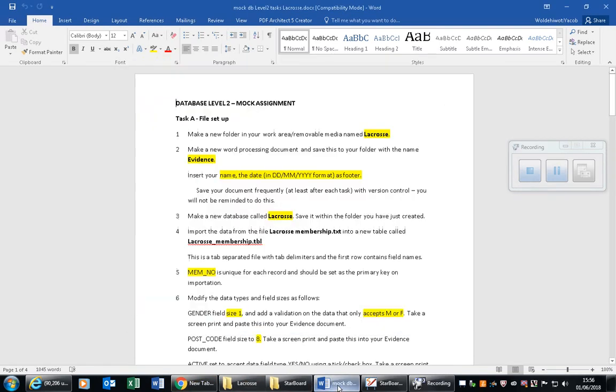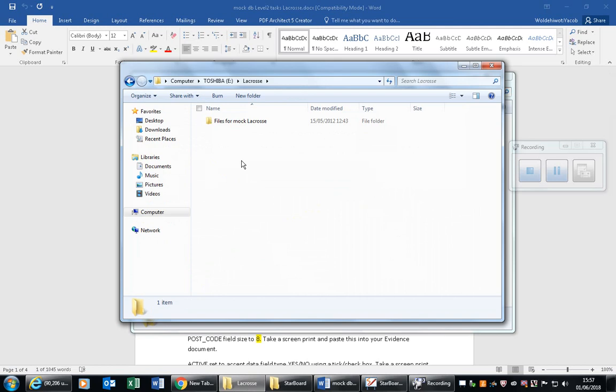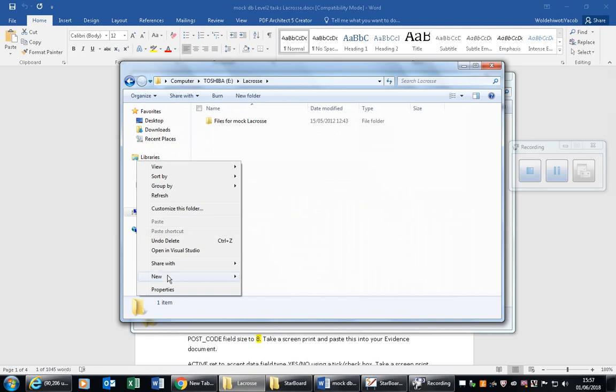And next, I need to create the evidence document. You need to do that, but I'm not going to worry about the evidence document and everything. I am going to go directly to the database. I'm not going to try to do everything for you, what you have to do on the mock, but most parts. So we'll create a database called lacrosse inside the folder called lacrosse and new.